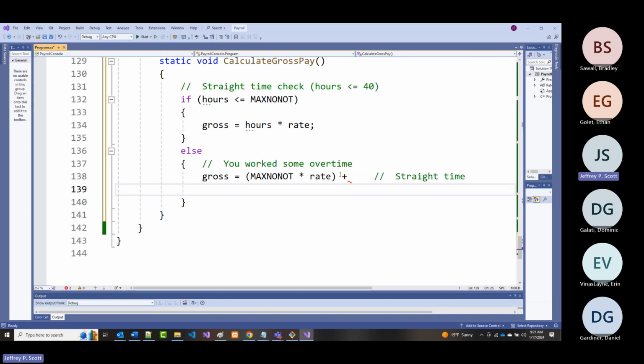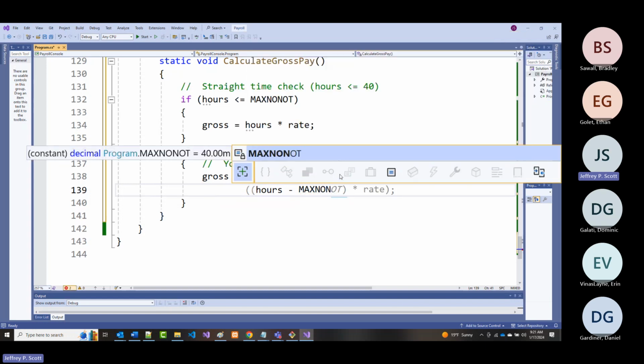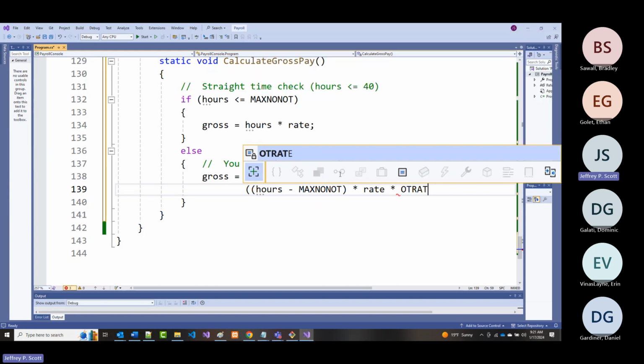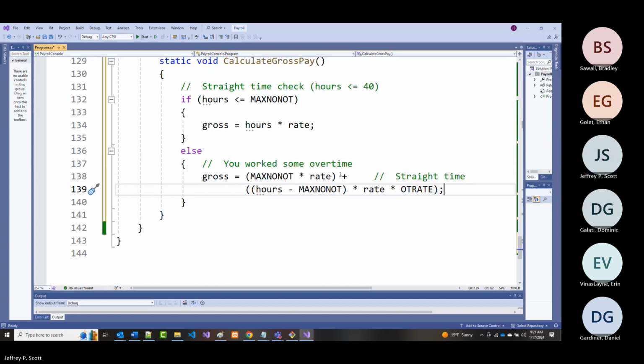All right. I want to add to that hours minus max non-OT times rate times OT rate. Now, sometimes when I explain stuff like this, people don't get it.